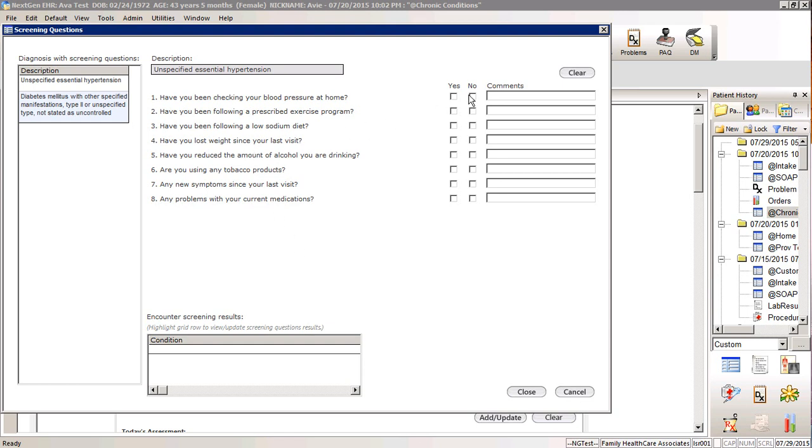So in this case, I'm going to document the patient has been checking their blood pressure at home and that they've been following an exercise program. The patient indicates they are on a low sodium diet, but they haven't lost any weight. Maybe they're not drinking any alcohol, so I'm going to document that alcohol status is NA. Maybe they're not smoking, so I'm just going to document that there.